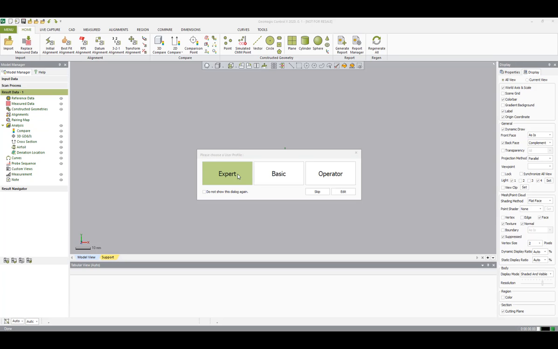Then we will get into dimensioning the part and also utilizing our GD&T functionality. Once the critical dimensions are made, we will generate a report. First, we will open a new Control X workspace.